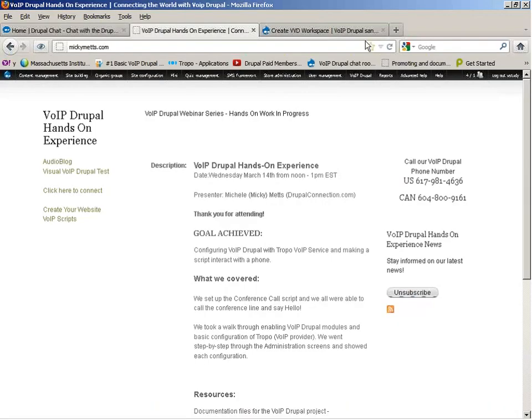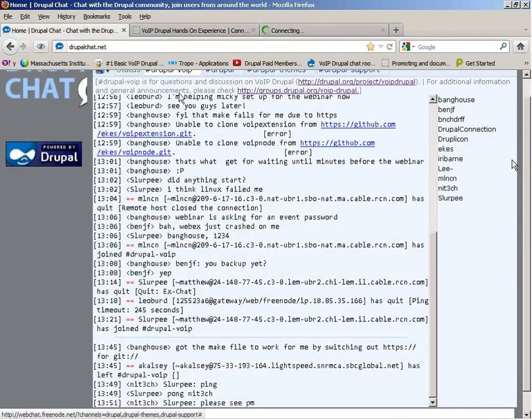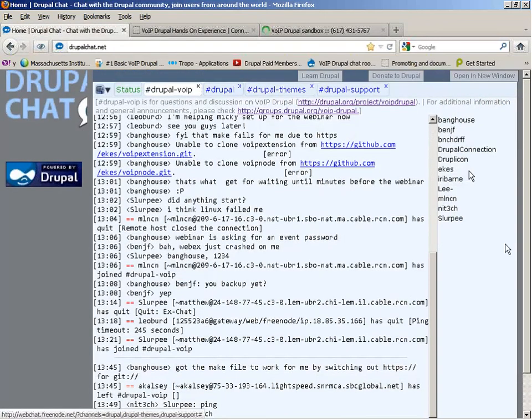And we've got the VoIP Drupal chat room. Yes. And I suggest we put links to this everywhere. So you may log into the Drupal chat room with us, and we're happy to answer questions.